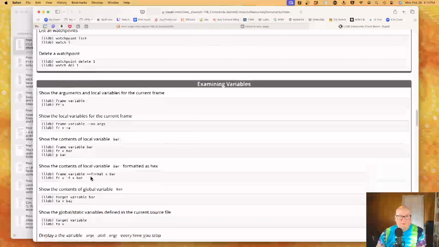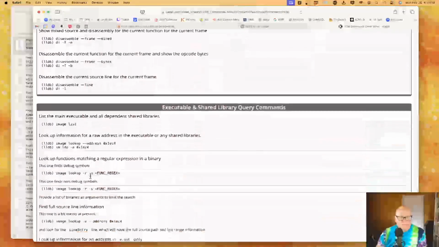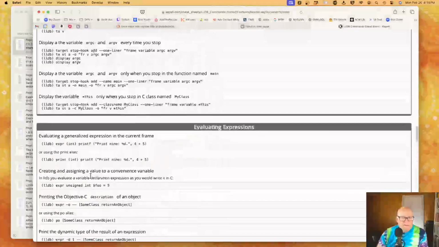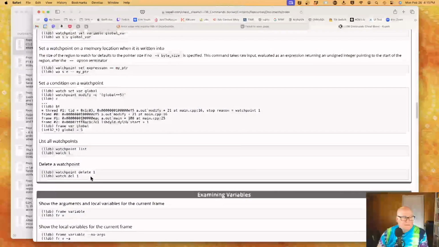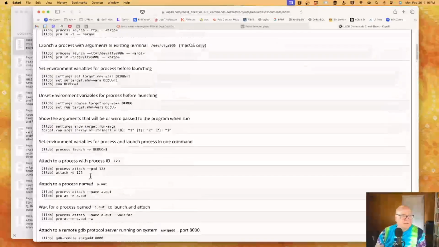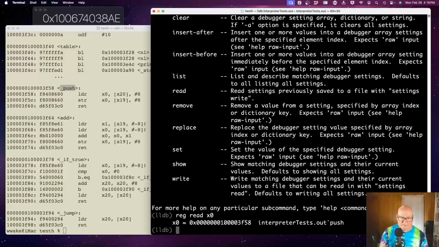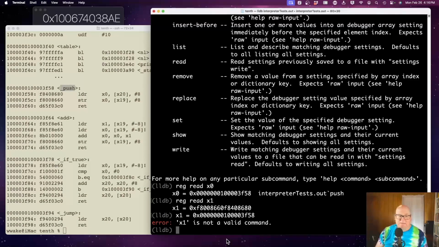Not a breakpoint, not a watch point. Examining variables. I can't force my own values in? Oh, man. Where'd the variables go? Examining variables. Yeah, we don't have variables in their sense. We just have registers. It's not a breakpoint. I don't know. I can just try, but I got a feeling it won't work. Reg read x0, reg read x1. Can I just say x1 equals this? No. Okay.